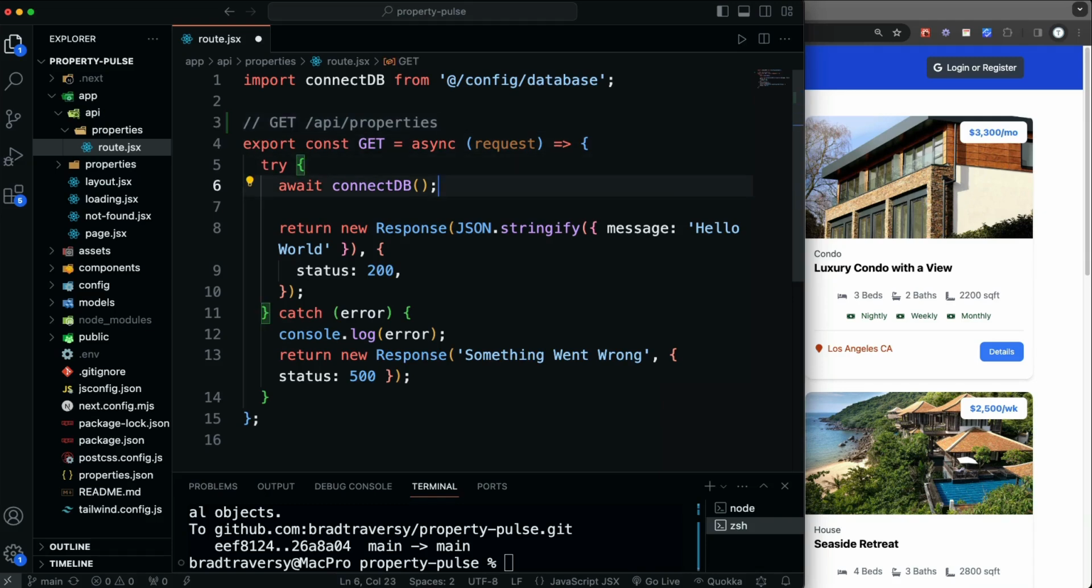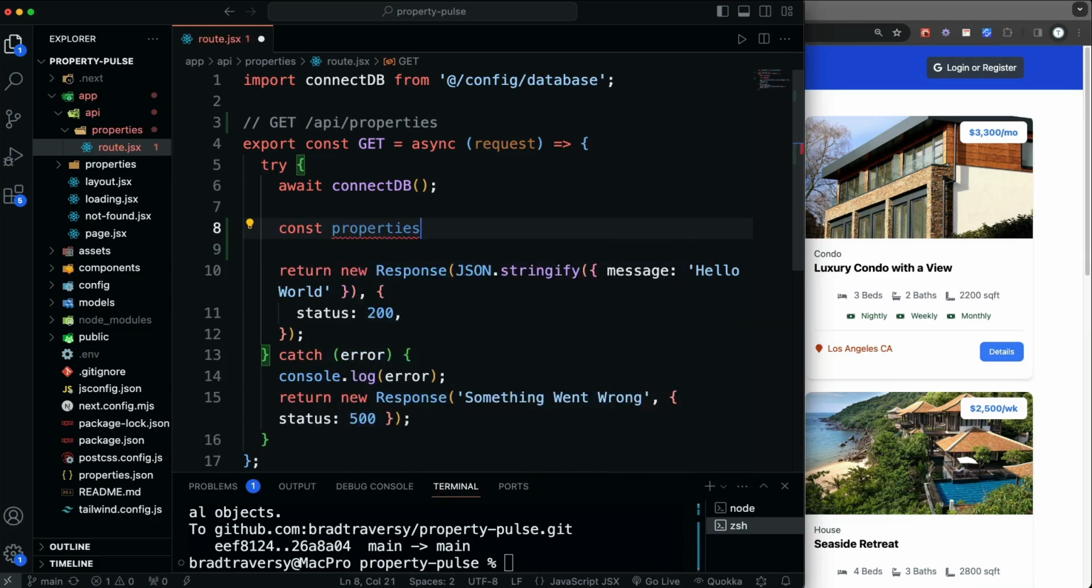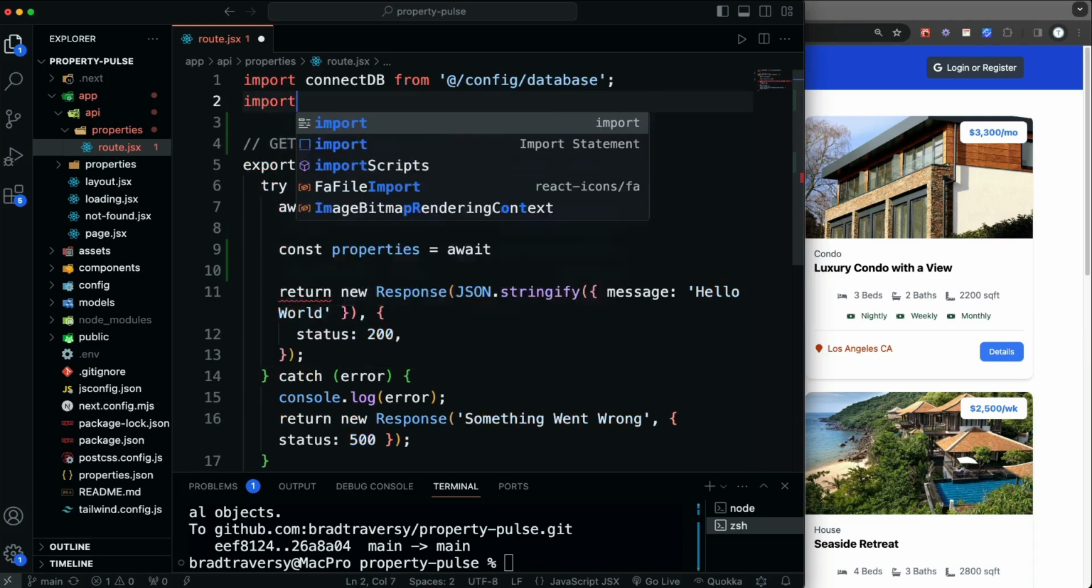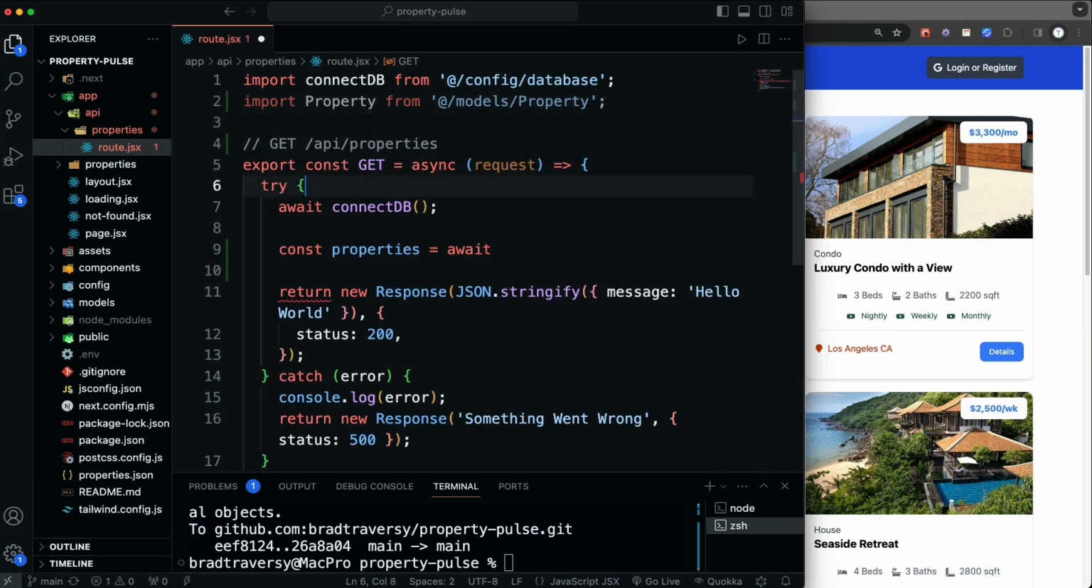Now we're already connecting to the database, so all we have to do is add a line of code here saying const properties, set that to await. Since we haven't brought in the Property model yet, but we will right now, we want to bring in Property from models/Property, and then we can await and use that Property model, which has a method called find. We can specify options in here, but we want to get all the properties, so we're just going to put an empty object in here.